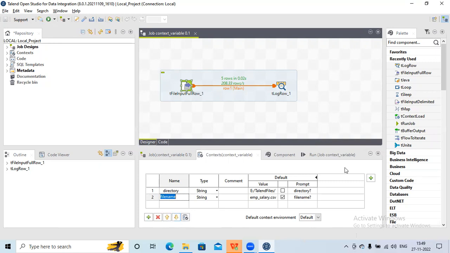So for that, I have multiple options here. For each environment, I can provide the value. So for that environment related thing, I can use the plus sign here, configure context. So this plus sign is used to add the context variable, and this plus sign is used to configure the context, means for which environment you want. By default, it is using this default context environment.